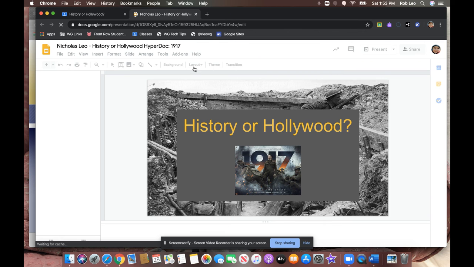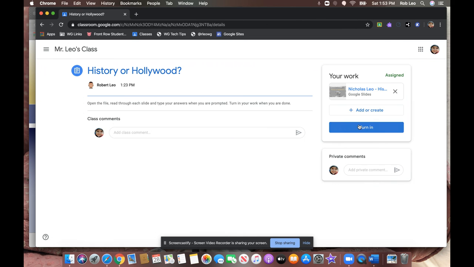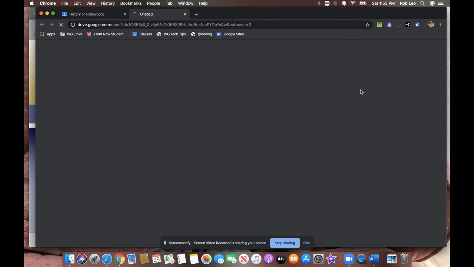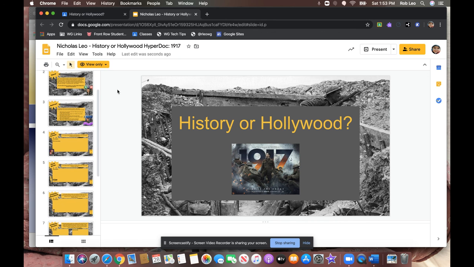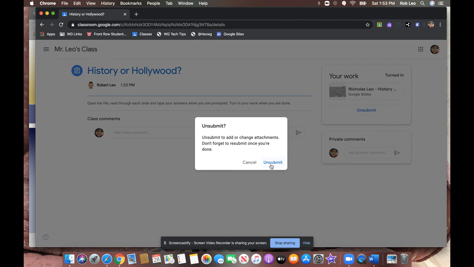You can see the full editing features of Google Slides. And again, if I turn it in and try to access all that stuff, you'll see that I'm now view only and can no longer make any changes. I can unsubmit it once again, and I can continue to make changes.